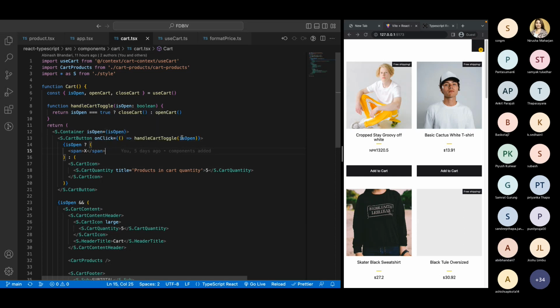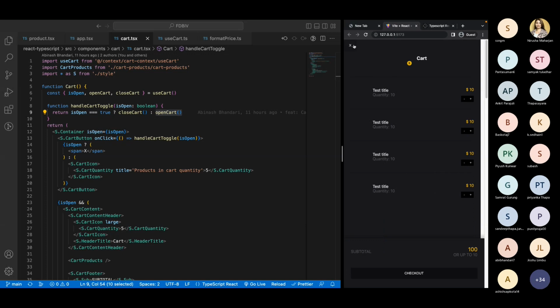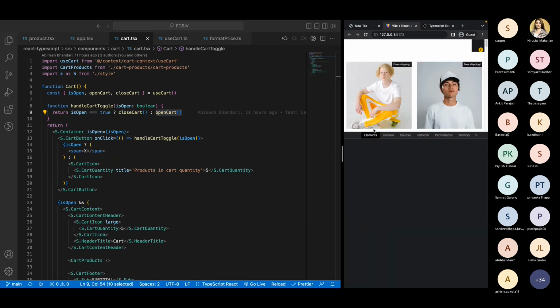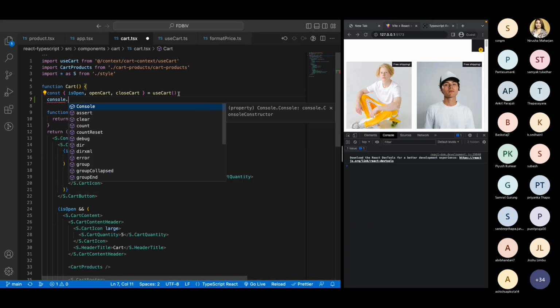You are passing the status of isOpen coming from context once again. So yeah, it will open or close. So when I first click, if it is true, it will close the cart. So if it is false, then it will open the cart. Okay. So when I click here, it's open. You can visualize all the time. For example, you can go in inspect, you can go in console, and first visualize what is the value of isOpen.